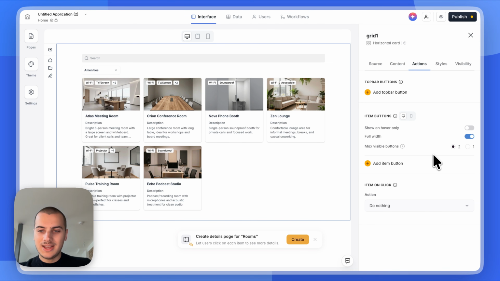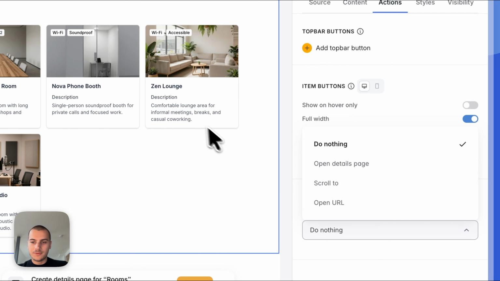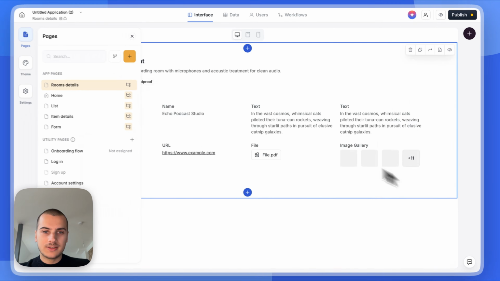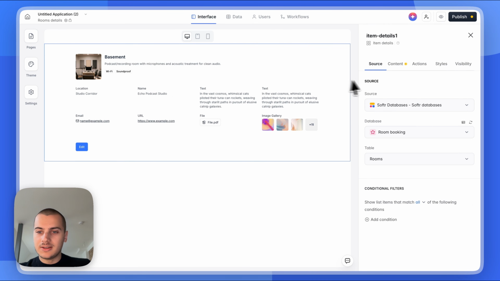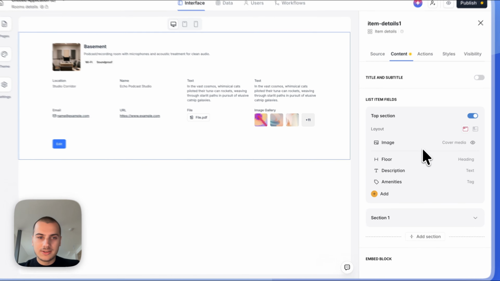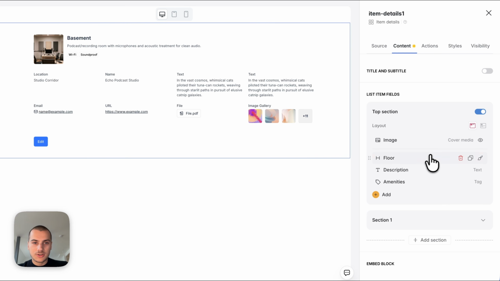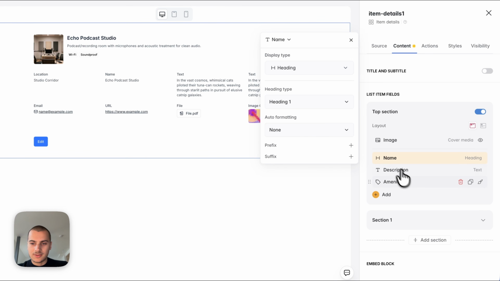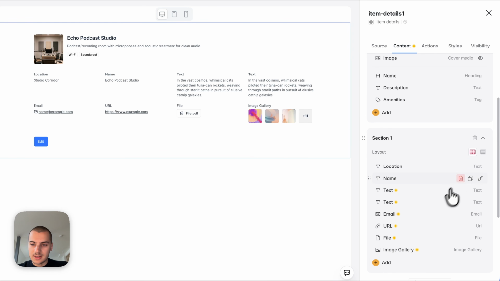So what we'll need is, whenever we click one of these cards, we'll open a detail page that will show the information about the room. So that will be a page that shows up whenever we click the list that we have created right before. Content-wise, we'll have the image, maybe the room name here instead, description, etc. That's excellent.